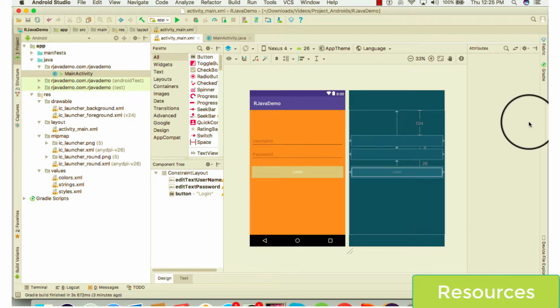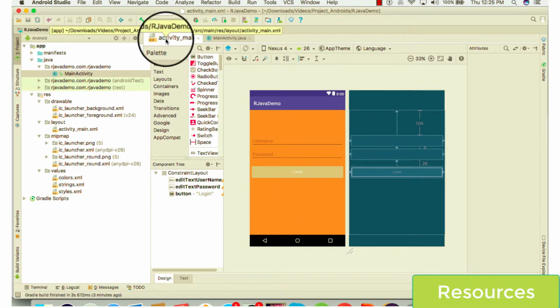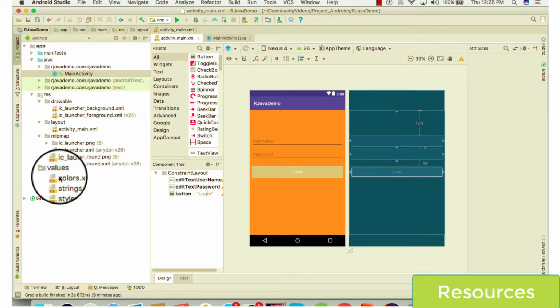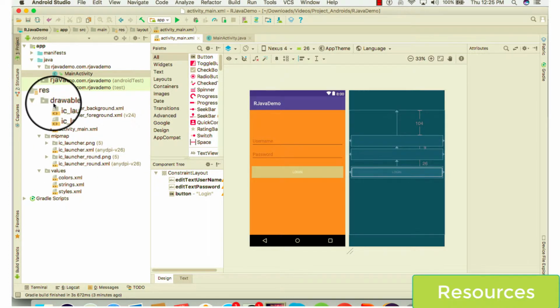Okay friends, let's take a very simple example. In this Android application, I have a very simple login screen. There is an activity_main.xml, and we know that if you want to create a layout, it should be inside the layout folder. You can see in this example we have a lot of different types of resources.